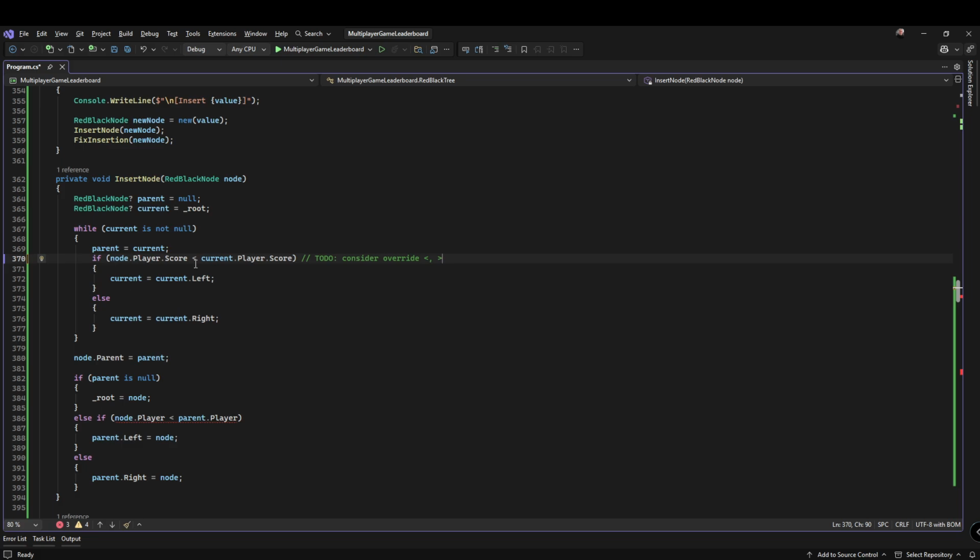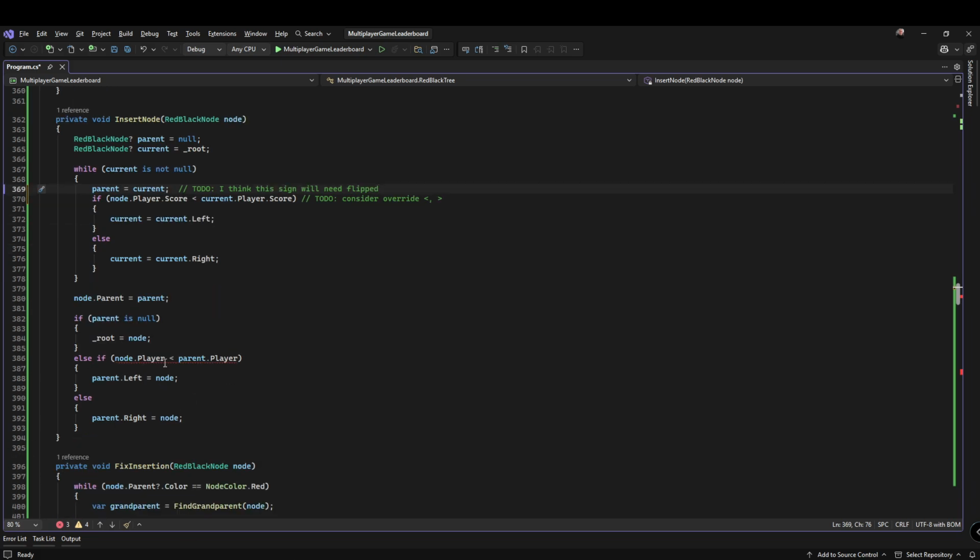So one other thing here, we'll do a second to do here. To do, I think this sign will need flipped. So I believe this will give us the scores from lowest to highest. I think we want to flip that. But we'll do that in the next step.